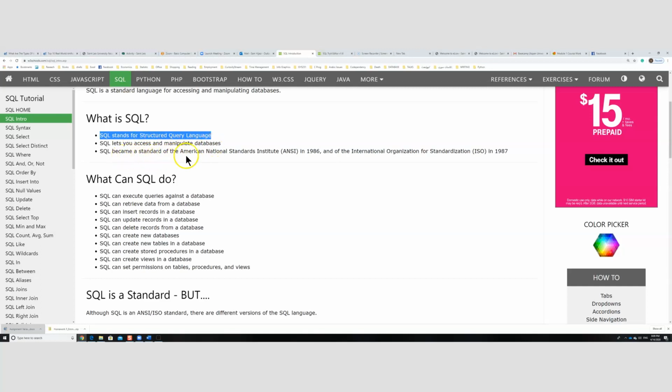SQL became a standard of the American National Standards Institute, the ANSI, in 1987, and it also became recognized by the ISO, which is the International Organization for Standardization, in 1987.